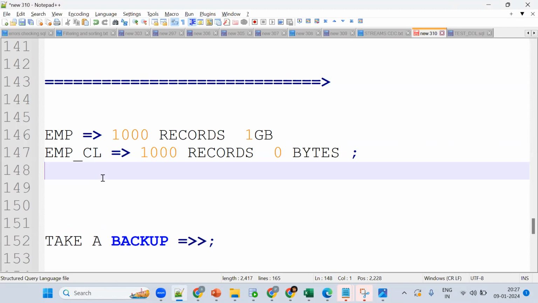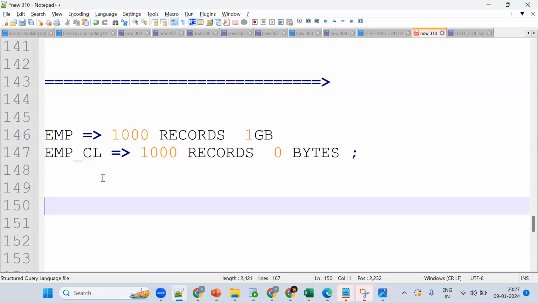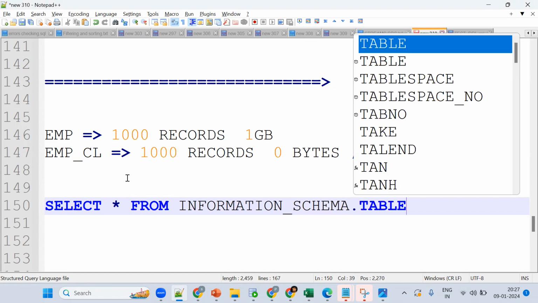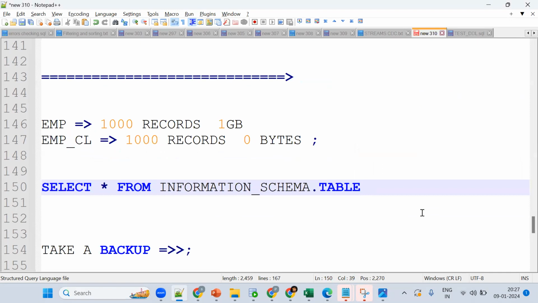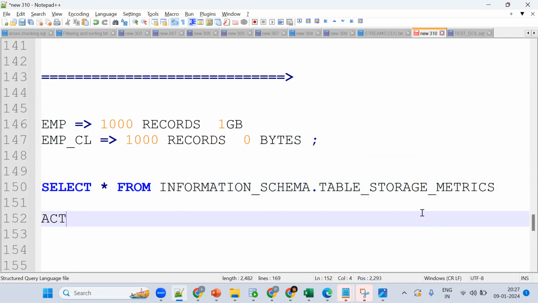What's the table or view name? Table storage metrics. Select star from information schema dot table storage metrics. Okay, so this is important. Okay, what happened? There will be active bytes, and the active bytes will be 0.